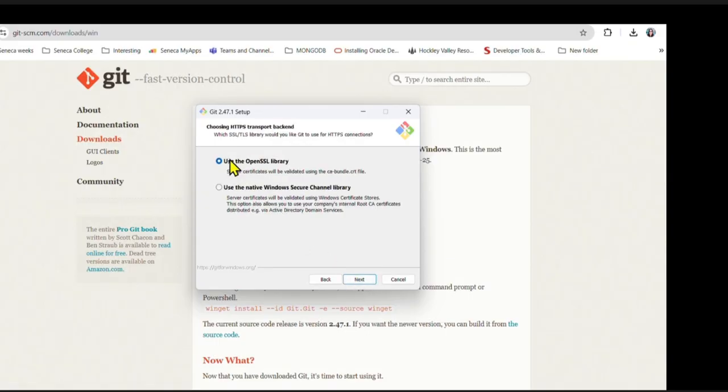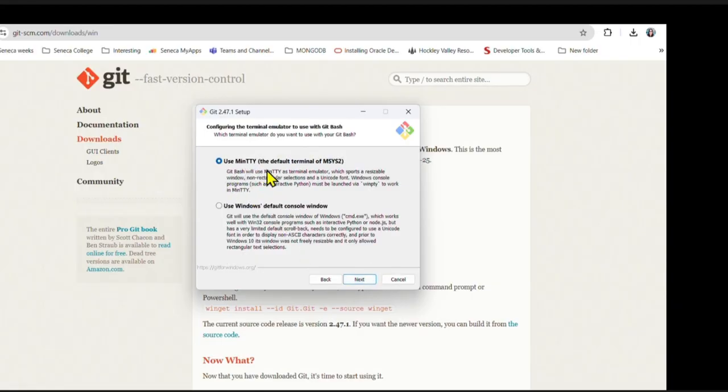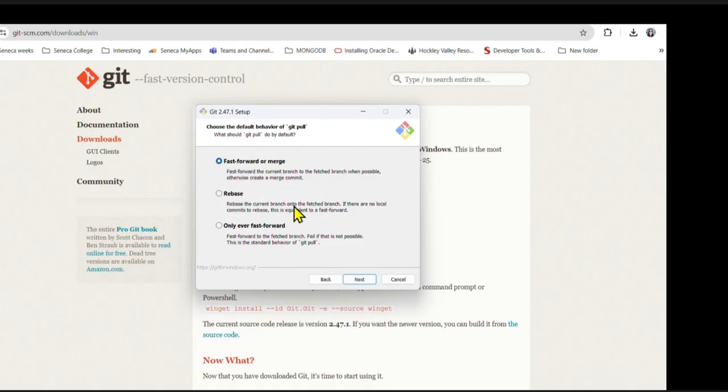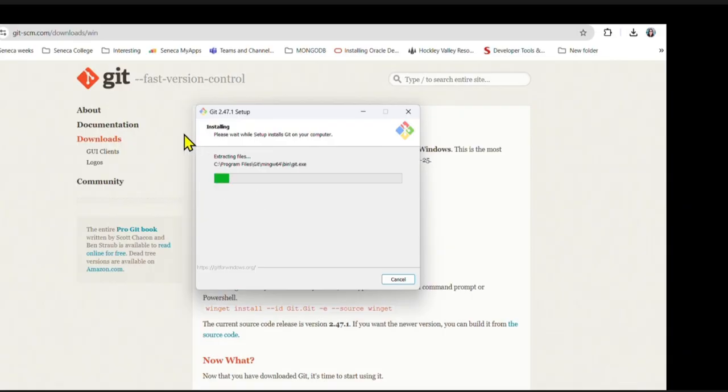And then you have to choose whatever is recommended. Keep clicking on next. It is always better to read it before clicking next, but whatever is recommended by Git, you should keep as it is. Click on install at the end. Once you click on install, it will start installing. It will take a few seconds to install.